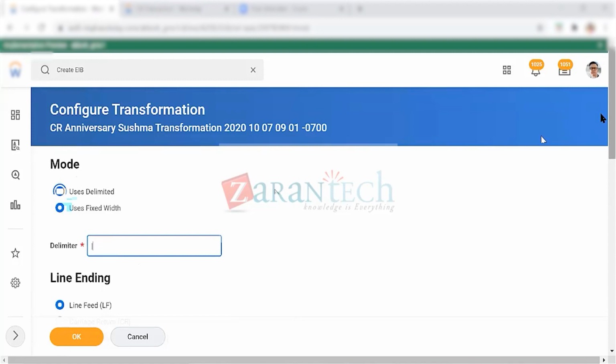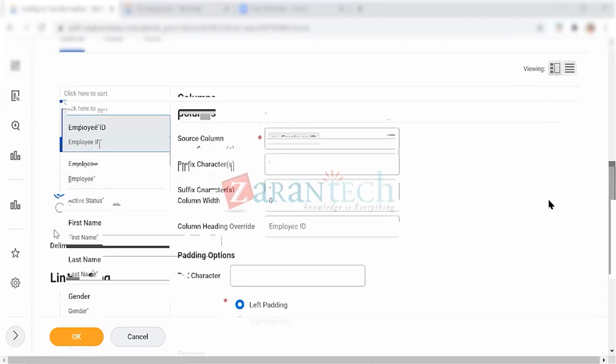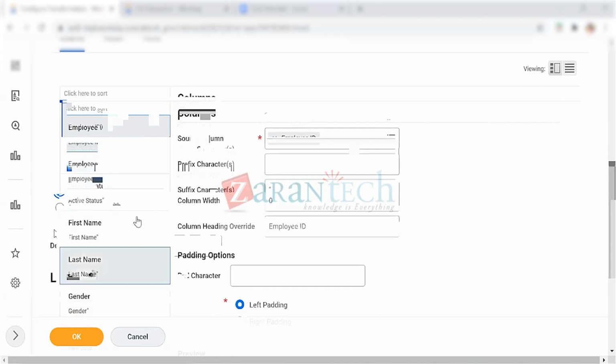And what type of line ending do you want? You want line feed or carriage return line feed. However you want to have your output file, you can have it. Columns: whatever field you added in a report comes up and shows here.